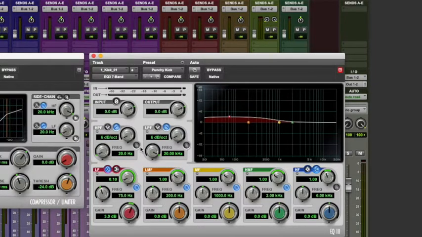And I can always adjust these, right? If I wanted to, say, bring a little bit down here at 500 hertz, I could do that. If I wanted to bring up, let's say a little bit at about 2.5K to get the sound of the beater, I could do that. But that's the advantage of starting out with a preset.